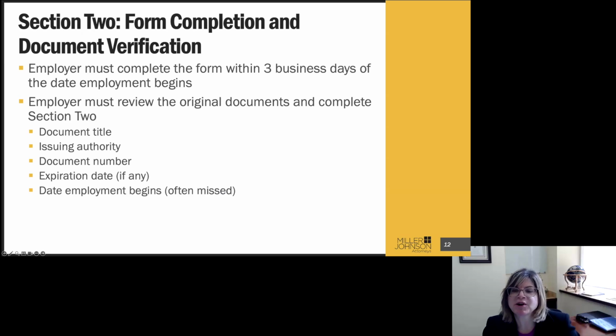Section 2 is the part that the employer completes, and the employer has to make sure that they complete Section 2 within 3 business days of employment. So the employer's role is to review the original documents by the 3rd business day and complete Section 2 for the issuing authority and the document numbers, expiration date, and when the employment actually begins. So that's an important field that is often missed. So you want to make sure that you're really watching the employment begin date.